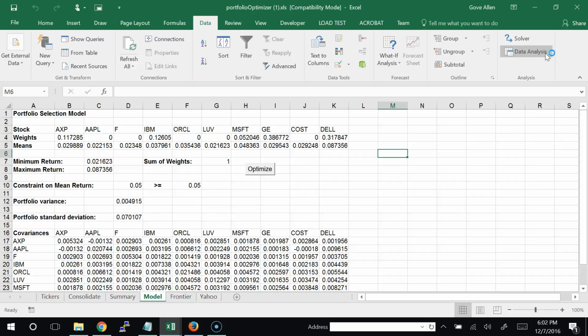Everything we've done so far, the macro recording process was written by Microsoft. And so they're at least consistent. Now, it turns out the solver is actually written by another company. It's an add-in written by a company called Frontline Systems.